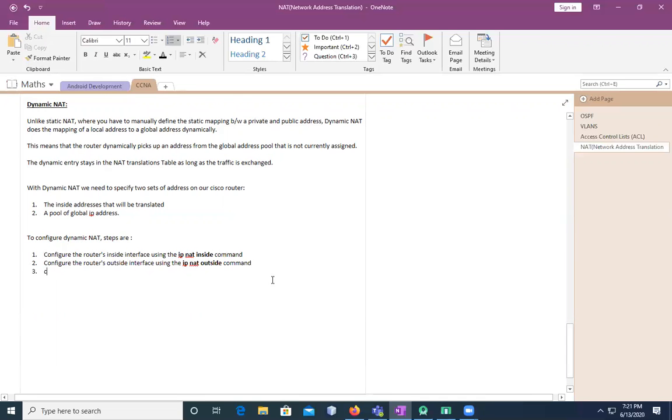Third step is you need to configure an ACL, access control list, that has a list of the inside source IP addresses that will be translated. What do you mean by it? We need to create an ACL list, which will have all the local area network IP addresses within it which are permitted. Are you understanding? So that's very important.